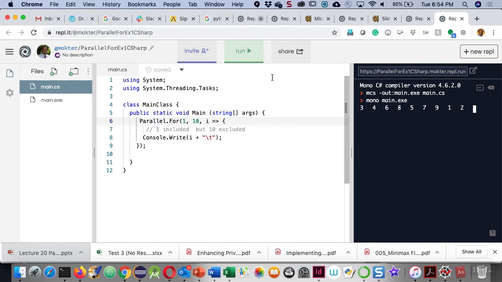Okay, so if you run it again, it will be printing in another order. But as many times as you run this program, you will see that it will be printing numbers between 1 to 9, because 10 is excluded. And this will be printed in random order to us.